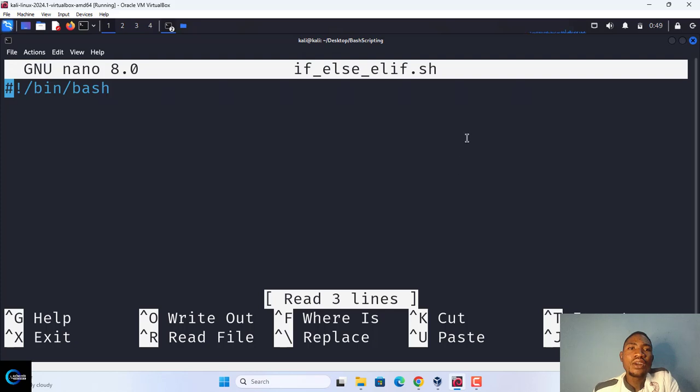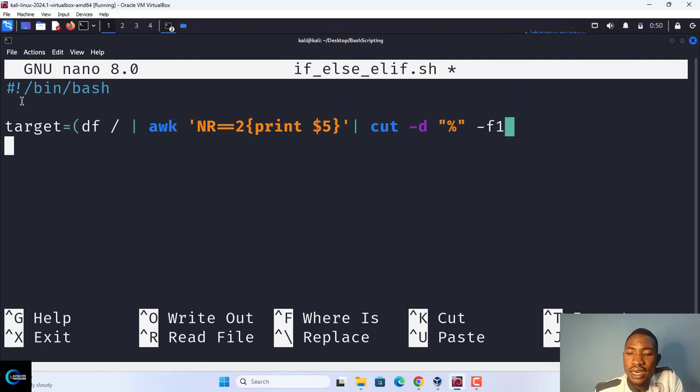So let's now open the file. Come here and say target. Let's call it target equal to, and we'll put it here. Let me copy and put it here. So now this is our target. This is where we want to write our command.